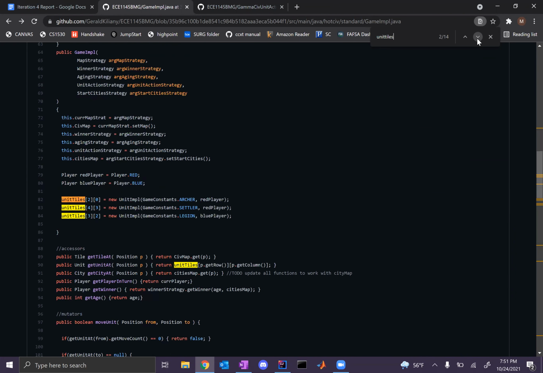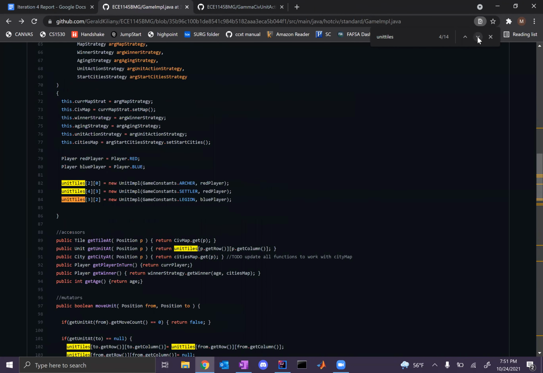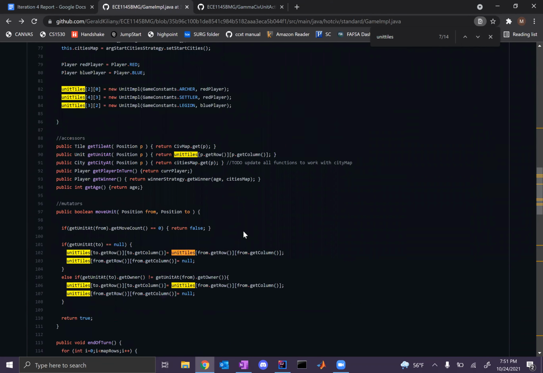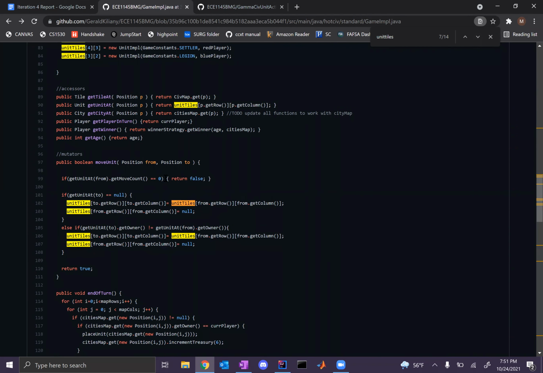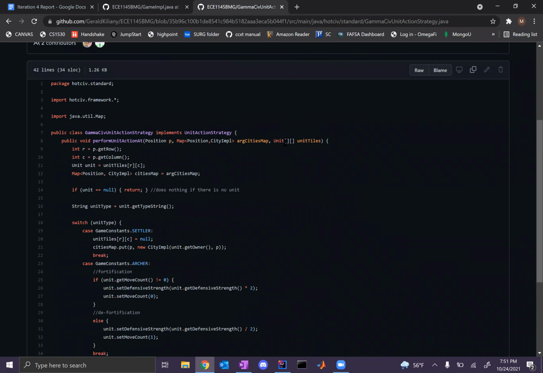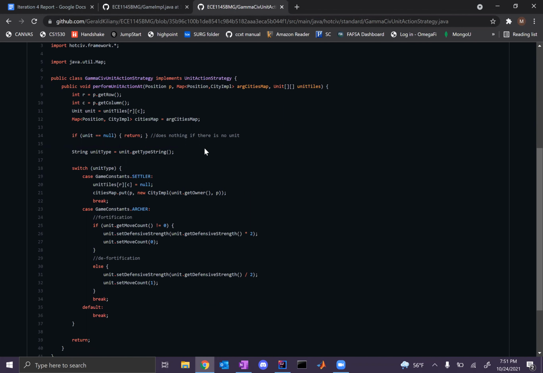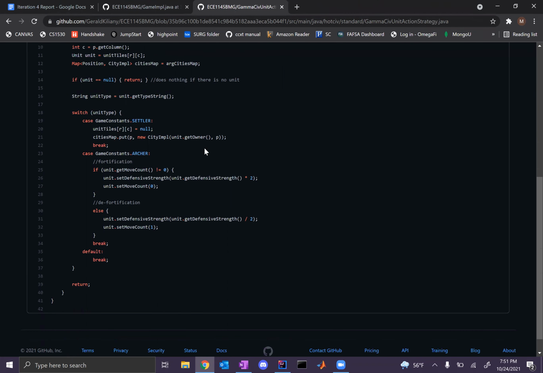See that it's used 14 different times. We already went through this because we changed the name. We have to change more than the name now. We'll have to actually change how we access and manipulate this array. And we'll also notice we use the unit tiles array in GammaCiv unit action strategy. So we'll have to make sure we go through and refactor that as well.